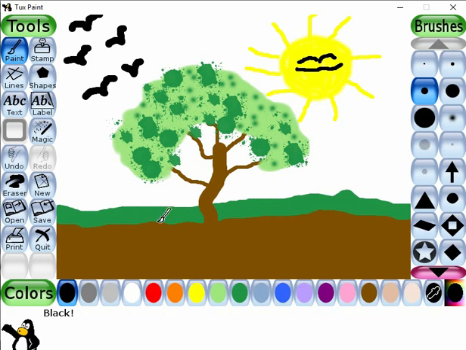This is the Tux Paint session. In this session, we draw this drawing using the paintbrush tool and its different types of brushes. Now, let's start to draw.